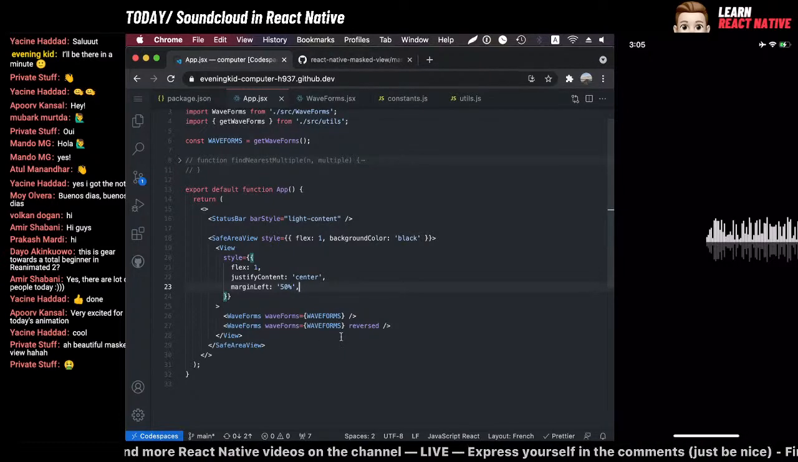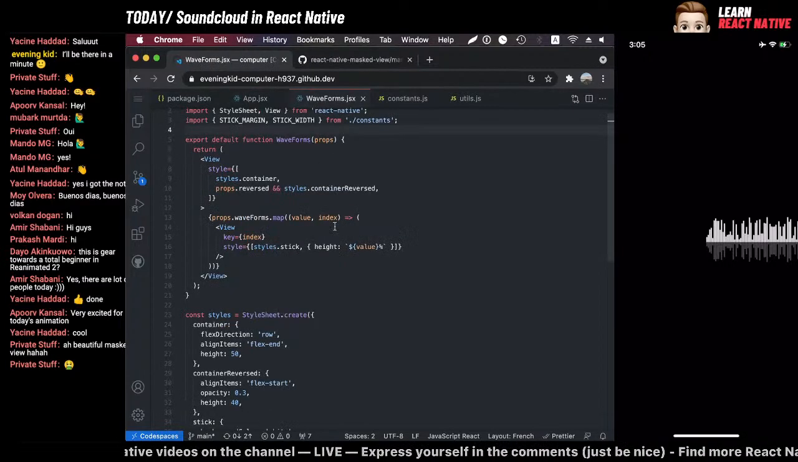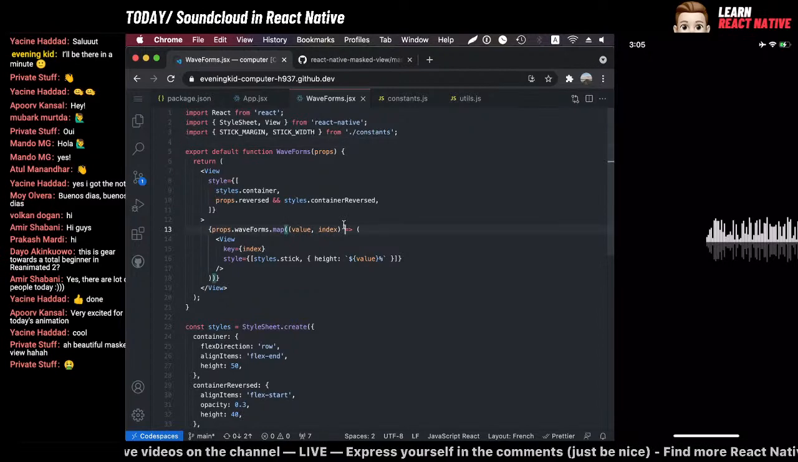Now, if we just take a look at the waveform, you see there's one that is normal and one that is reversed. So that's why we have these two waveforms that are, I don't know how to say it, but very similar. It's just that they're rotated. So I'll show you how I've done this.